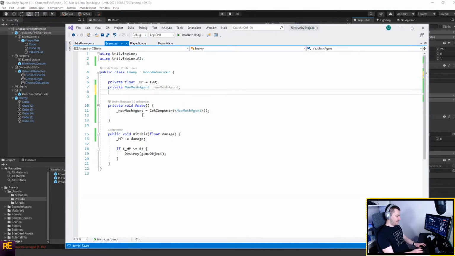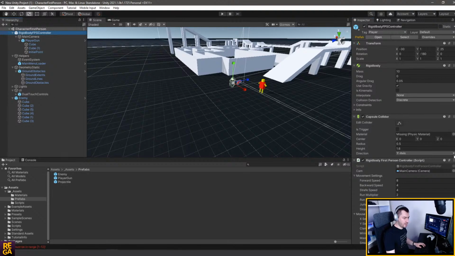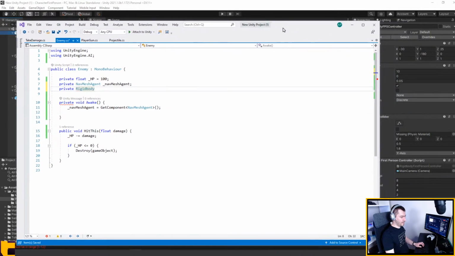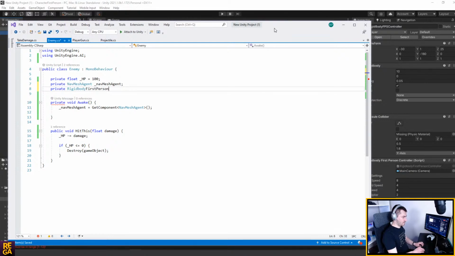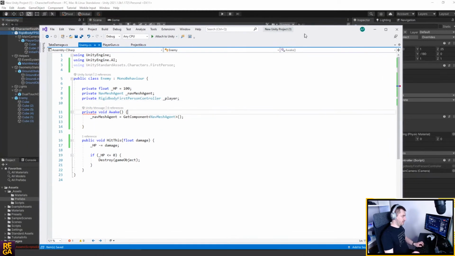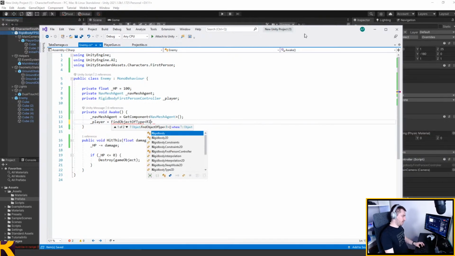So because I don't want to create a player script, that would be the ideal way to do it. How is that script called again? It's Rigidbody first person controller. Of course, I have to write it down because there's no autocompletion. And now I have to use this, say player, and get the player with find object of type, because you just need only the player and the Rigidbody.